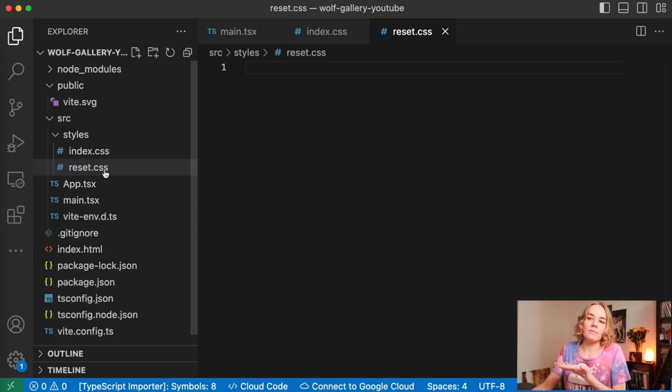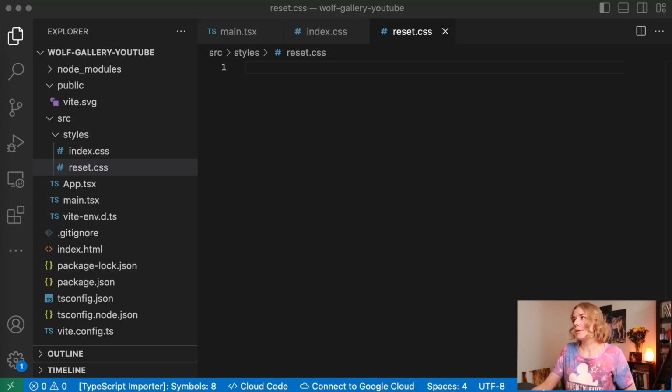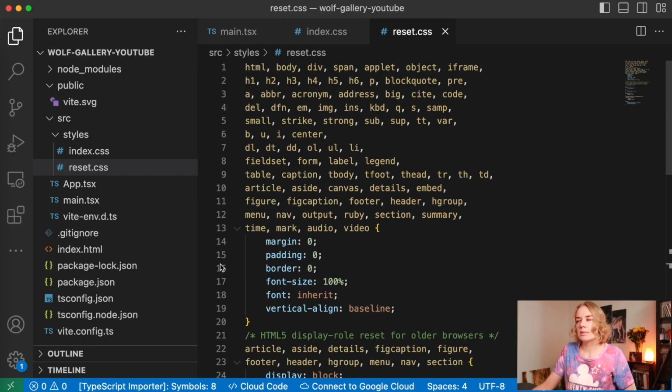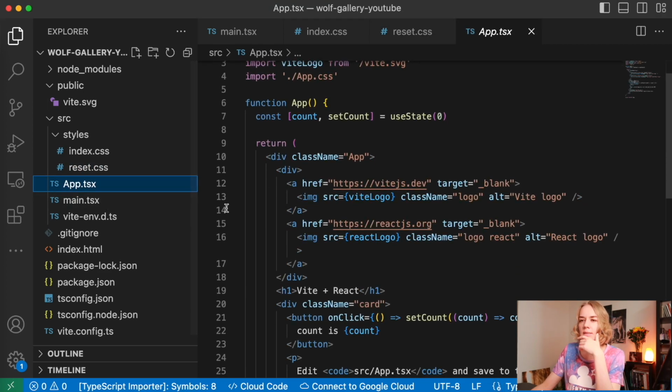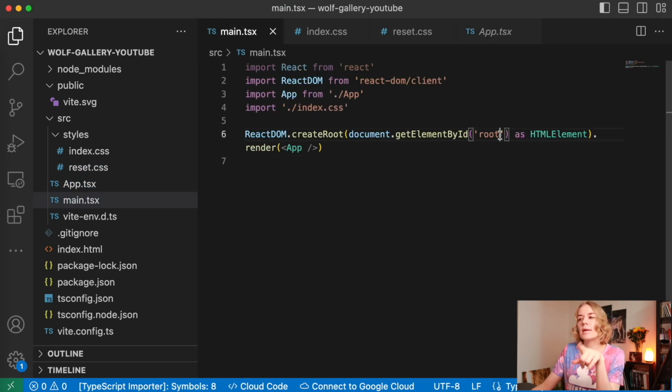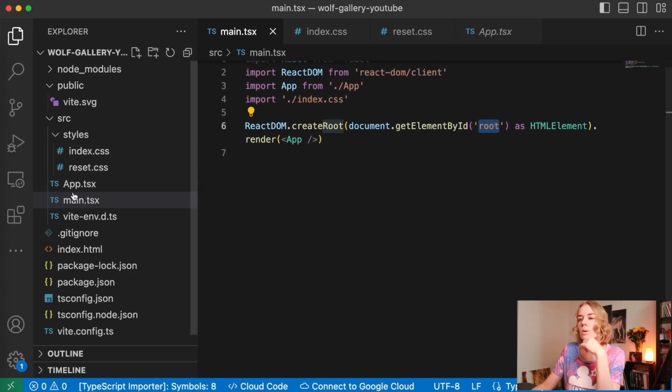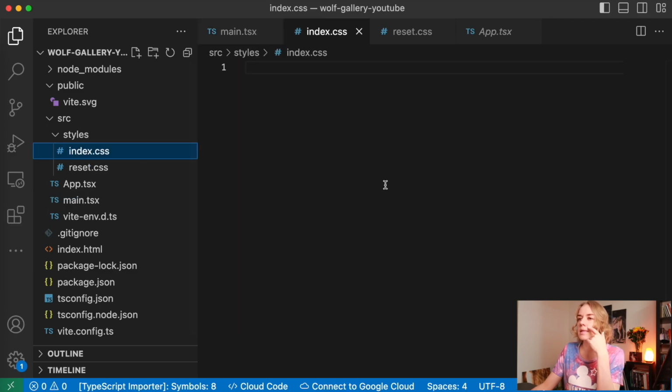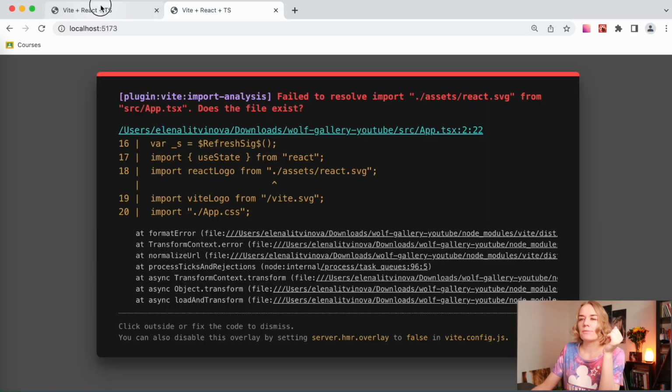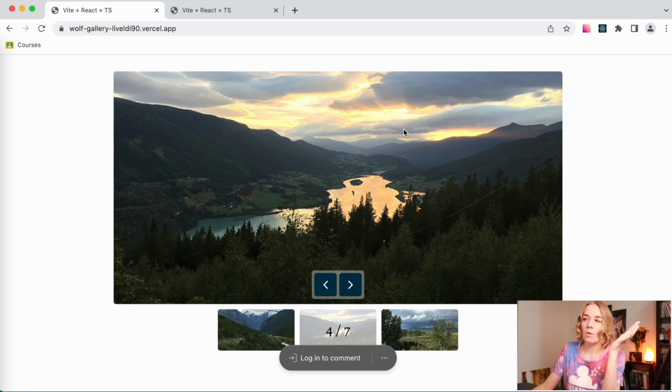I usually always like to use reset CSS just to prepare our layout and clean everything. I don't know how people now prefer to work, but I always use these styles as well. We have in main TSX, we render everything in the root element, which is in the document. So we need to prepare some information, some styles for the root.